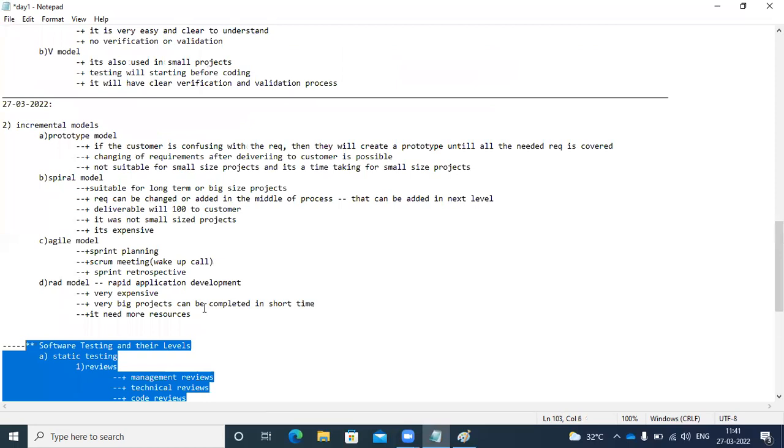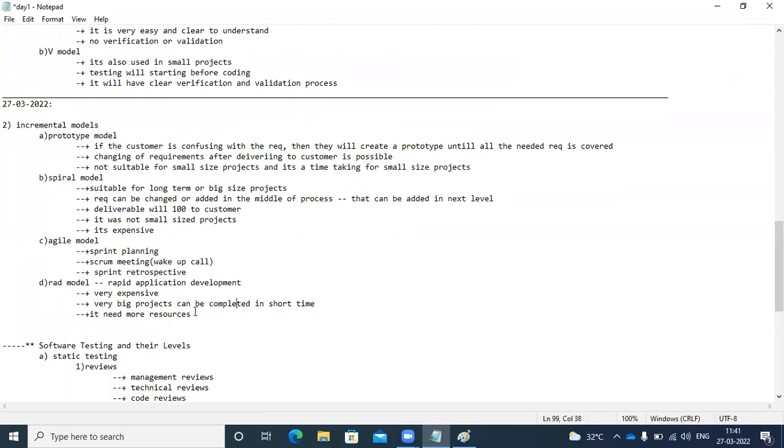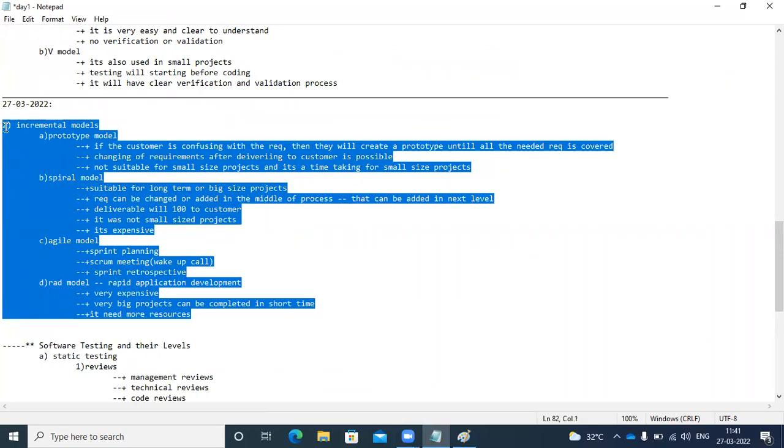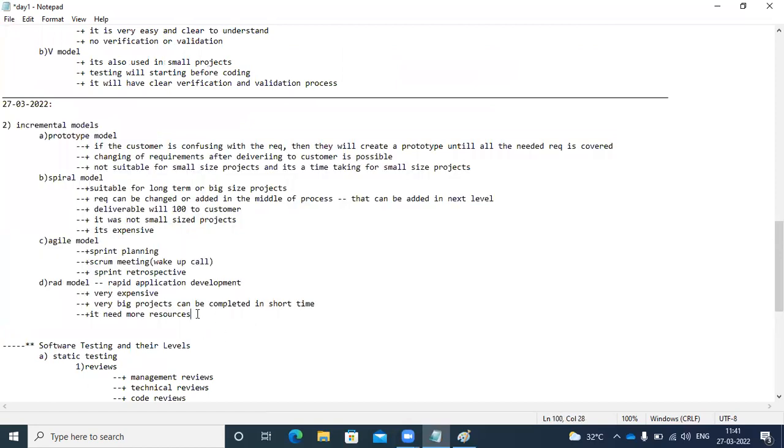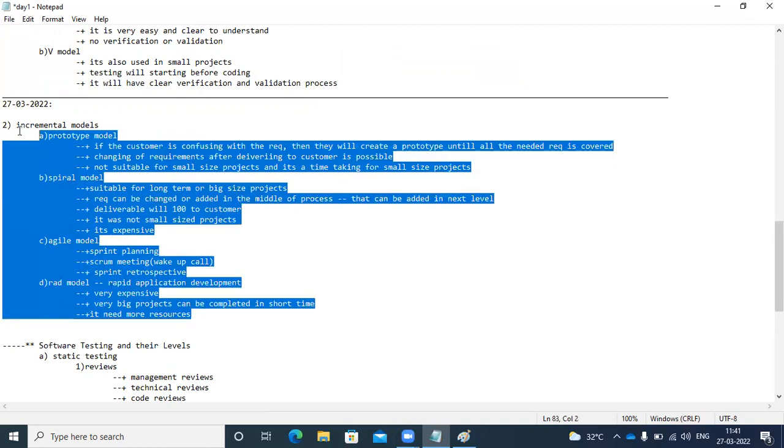Do you have any doubts in all these models? No doubts. Okay, these models you may not use much in live projects. Mostly you will use the agile model. Apart from the agile model, these other three you may not use much in live projects.